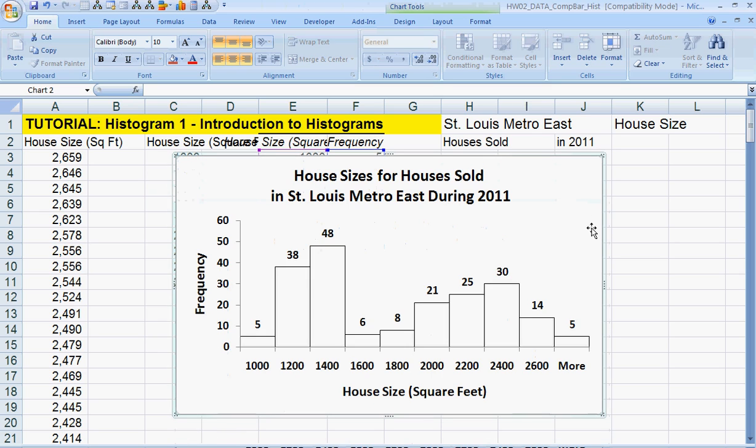That seems to work. And when we look at this now, the problem is that these numbers here do not represent the entire bar. They are the bin numbers, and they represent the maximum or the upper limit to each bar. Therefore, these 5 houses are houses that are 1,000 square feet or less. The houses located in this bar are those that have more than 1,001 square feet, but less than 1,200 square feet.